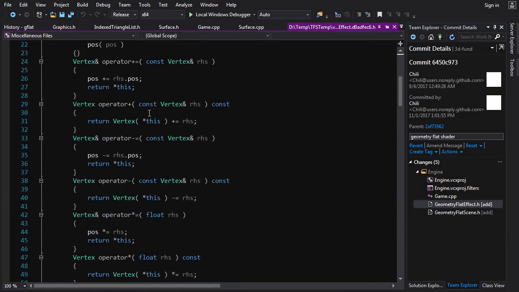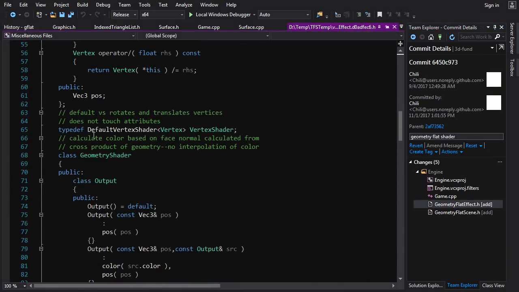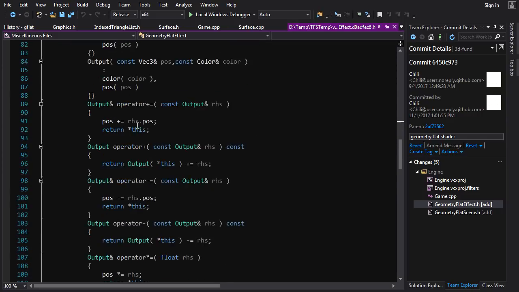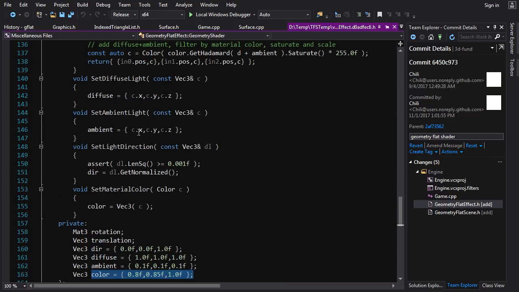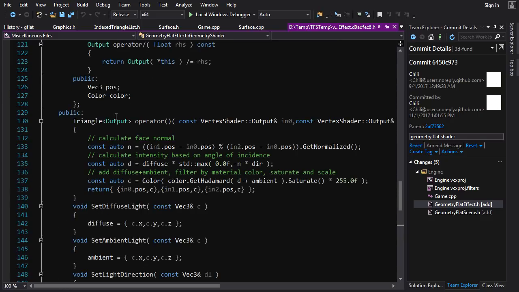So for the geometry shader, it's pretty simple. We use the default vertex shader. All it's doing is transforming the positions. In the geometry shader, what do we have? Here we store the direction of the light, diffuse, ambient, and the color of the material of the surface. And again, we've got setters for all of those things to set them up. And in here, we're doing the same thing, right?